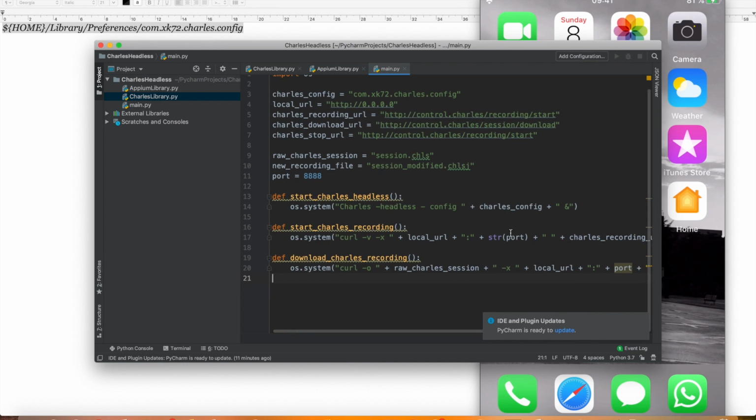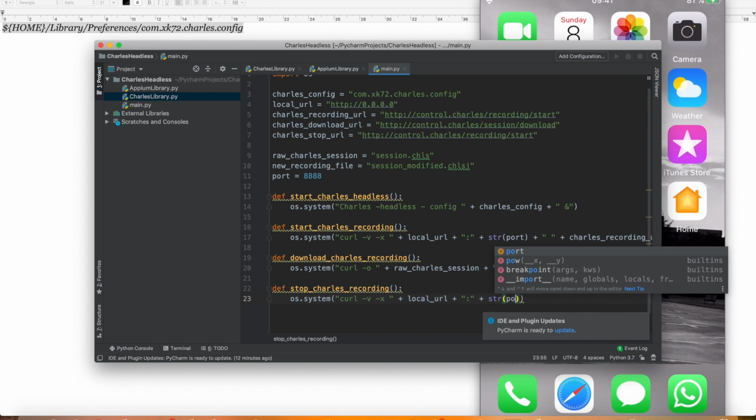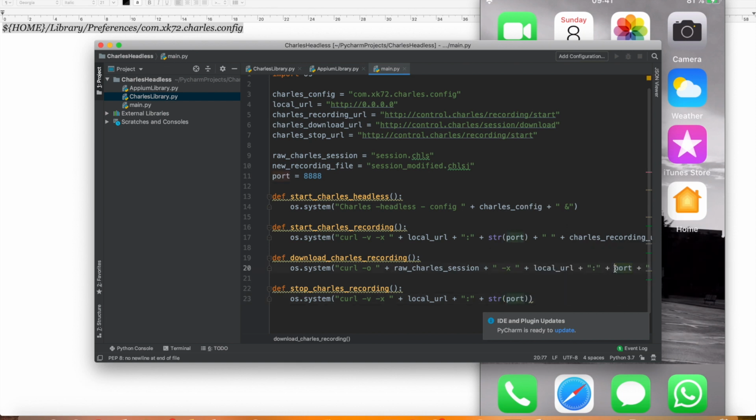So after this recording URL, we'll define another function which is for stopping this recording. We'll specify the same way local URL plus the port. Port should be in strings. Then a space and then the Charles stop URL, which we have already defined in a variable.